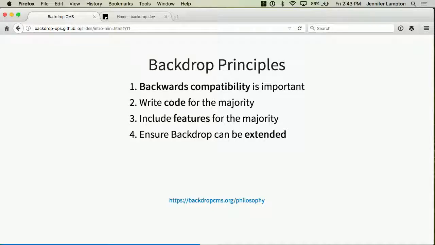The next one is to ensure Backdrop can be extended. Obviously, if we're going to be making core leaner, we've got to make sure that contrib can still fill the void there. And so Drupal would not be what it was today without its APIs. That's really important to us as well. We've got to make sure Backdrop's APIs are just as good and we can fill all of the needs for all of our users with contrib.